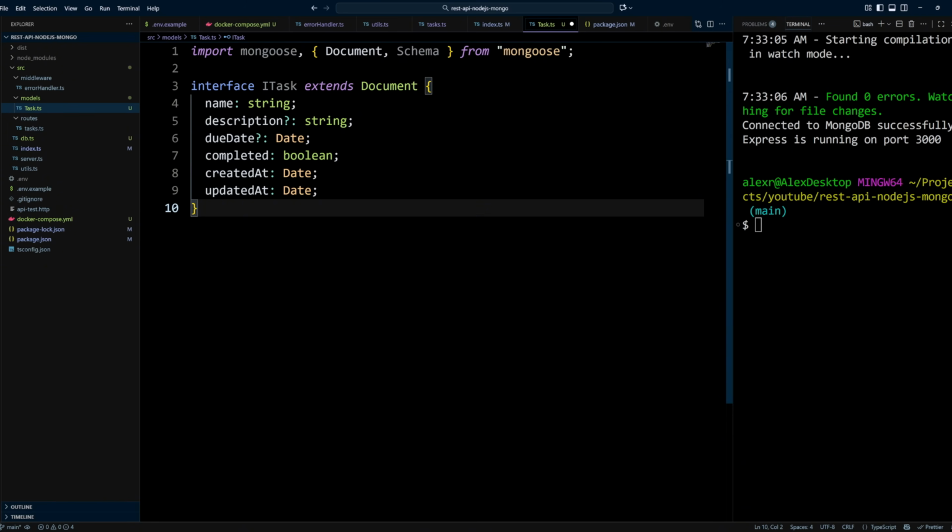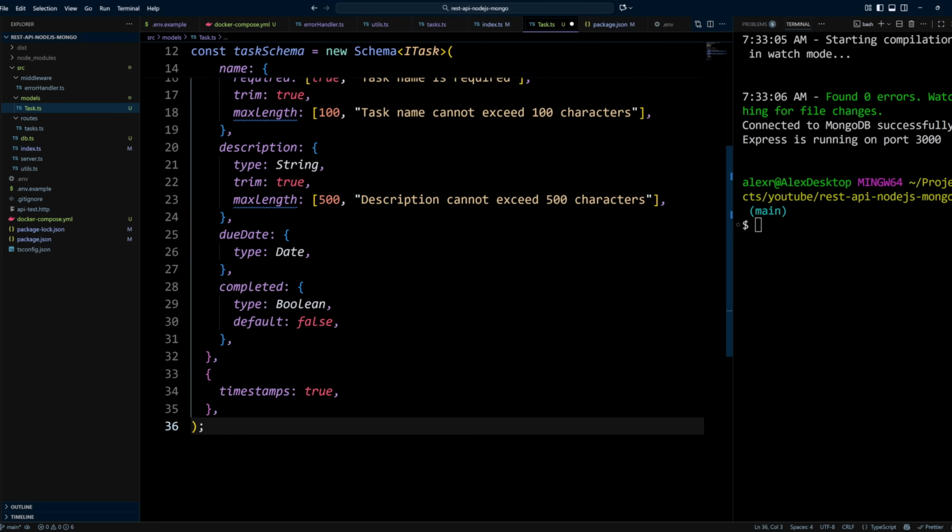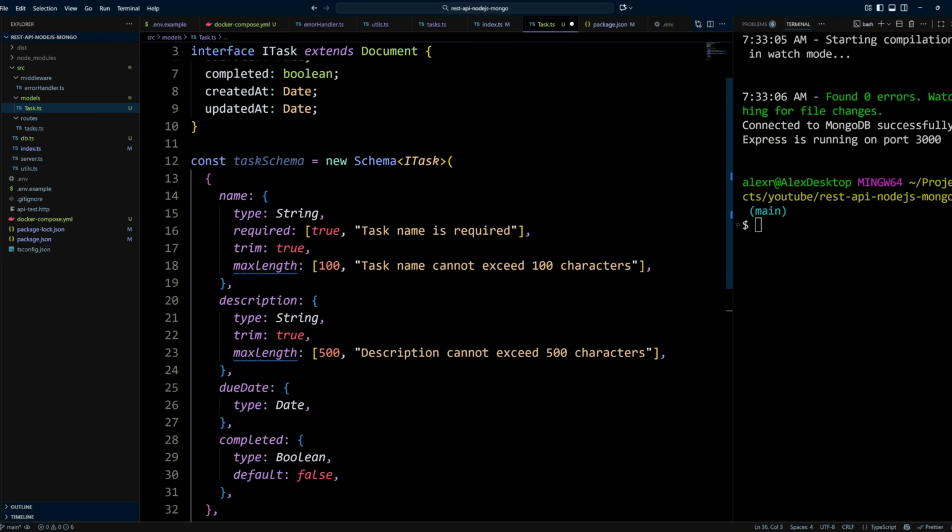ITask interface. It will extend the Document, and in our task, we're going to have properties name, optional description, due date, completed, and createdAt and updatedAt. Next, we are going to create a task schema. So here we instantiate the new Schema from Mongoose and pass it the ITask interface.